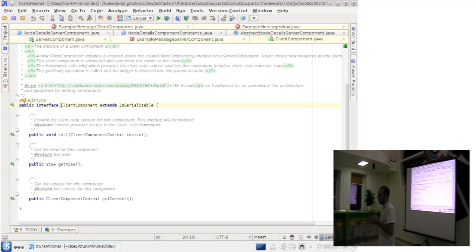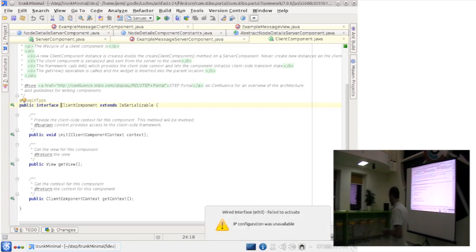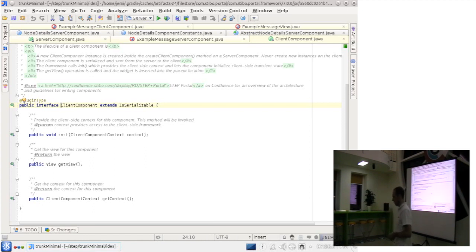So the responsibility of the client component here is to have the values that are configured on the server. Those are configured on the client, but in a way that can be serialized, so it can be sent to the client. Because our server components are not serializable. So they cannot be sent to the client and we get serialization exceptions.